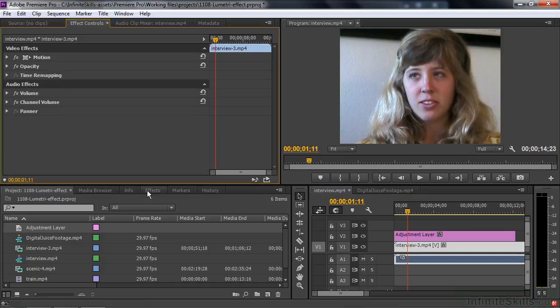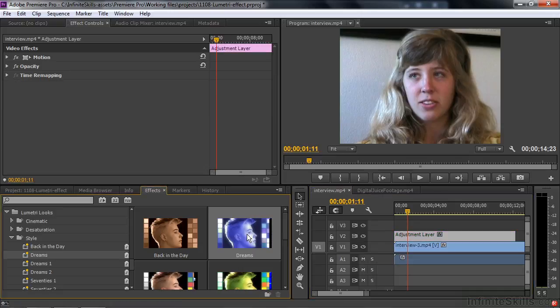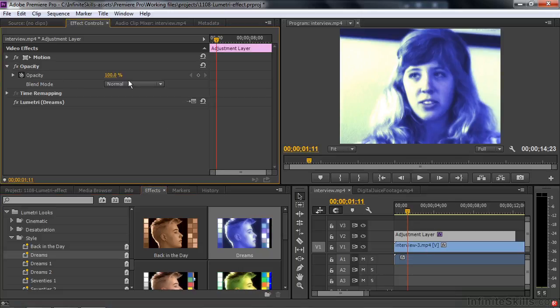And apply it to the adjustment layer by going back to Effects, double clicking on Dreams with this thing being active. And now we've applied it to the adjustment layer, and we can control it there much more than we can if we just apply it to this clip directly. We can go to opacity. We can kind of knock it down a bit so it's not quite so extreme. You can adjust it that way.